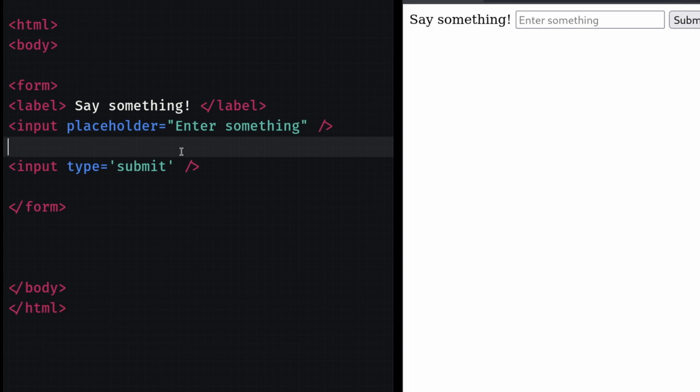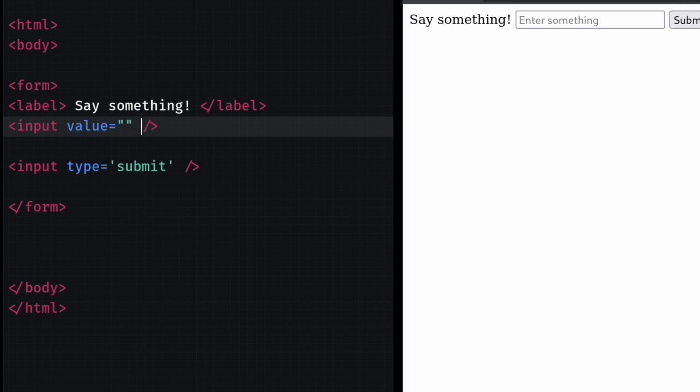Then we have autofocus. Actually no, let's leave autofocus and go to value first. Value is a bit easier. So if I say value, and I'm going to say the value is hello. If I refresh, you obviously see nothing, but what value does is assign a default value. If I submit this query, you can see that hello automatically comes inside of it. So that's what value does. It gives it a default value already.